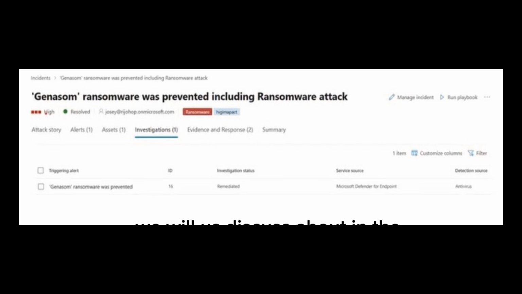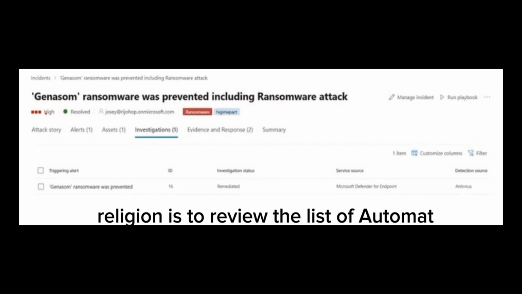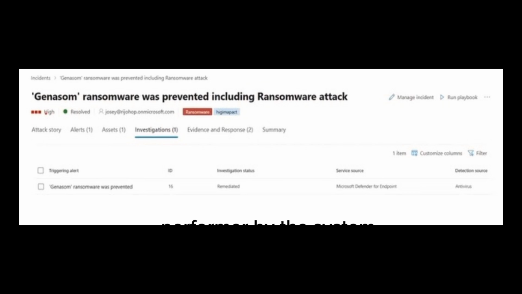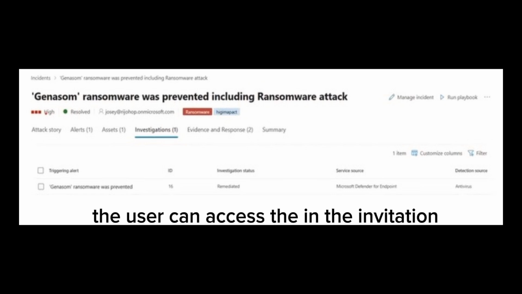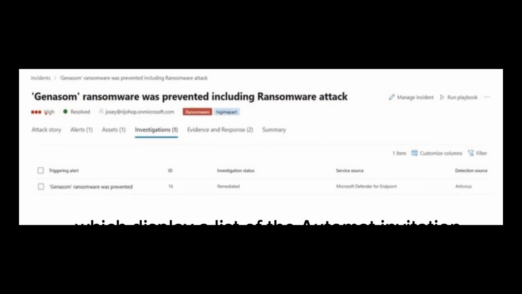And we will now discuss investigation. The next step in analyzing the incident is to review the list of automated investigations performed by the system. Once the investigation tab is clicked, the user can access the investigation section, which displays a list of the automated investigations the system has run.